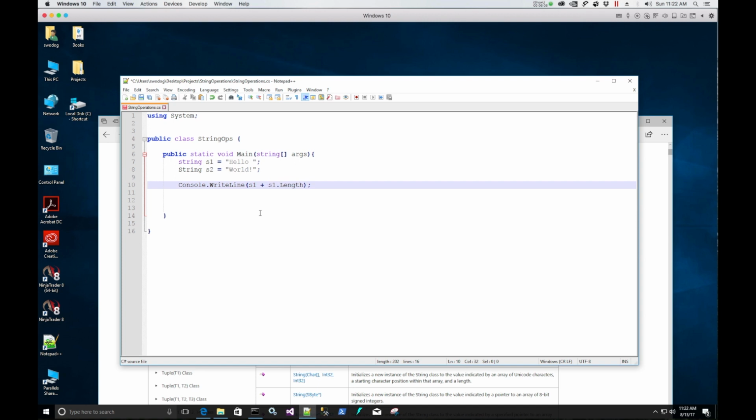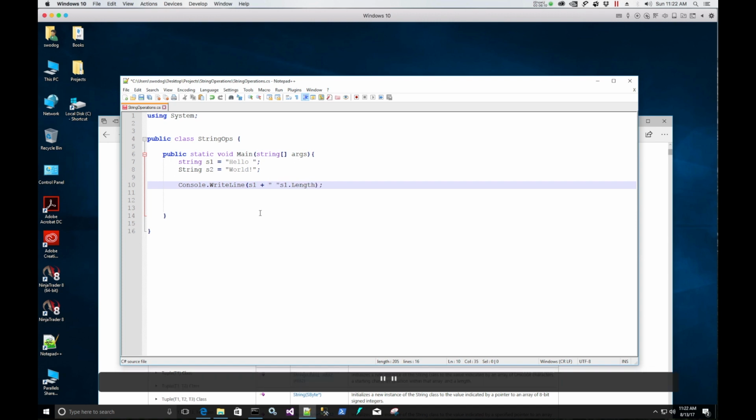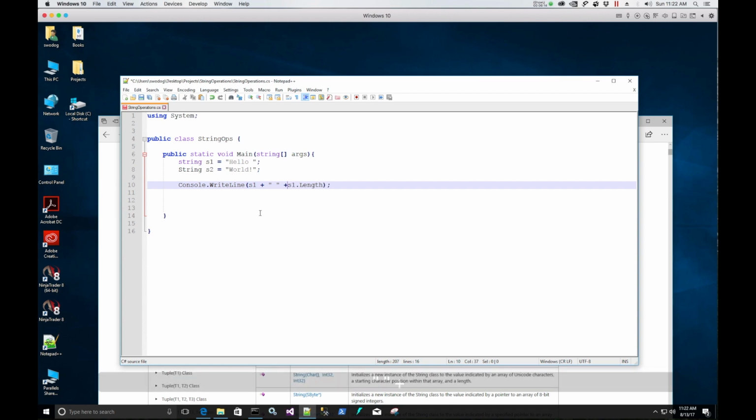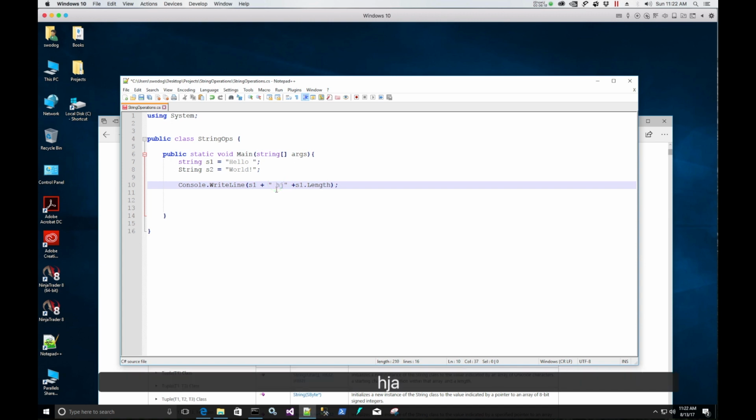So I'm going to concatenate that with a space. You see this all the time in programming. And I'm going to say s1 plus " has a", let's do it this way. Has, and then we'll add the length, characters, period.